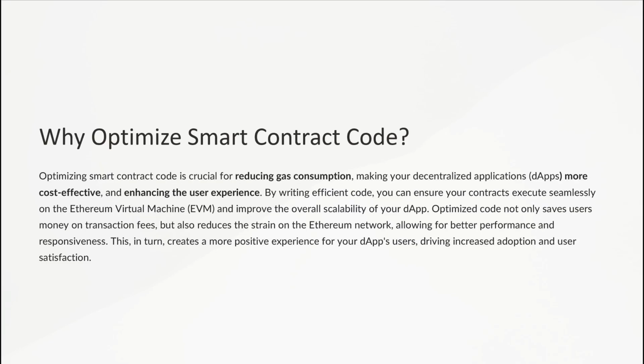But why is optimizing your smart contract code so important? Well, it is crucial for reducing gas consumption, making dApps more cost effective, and enhancing the user experience. Optimized code not only saves users money on transaction fees, but also reduces the strain on Ethereum network, allowing for better performance and responsiveness, improving the overall scalability of your dApp.